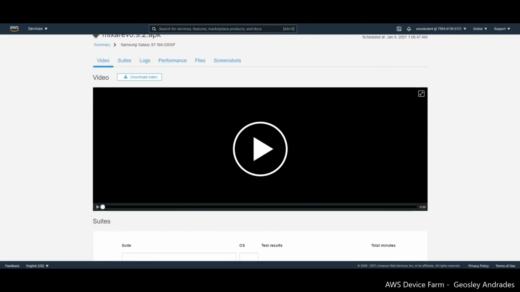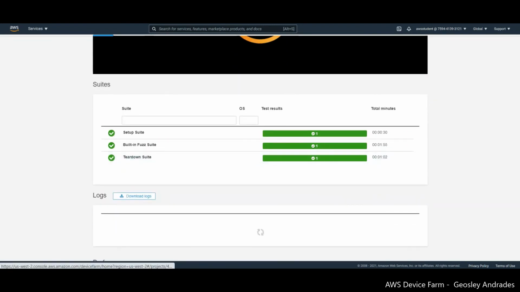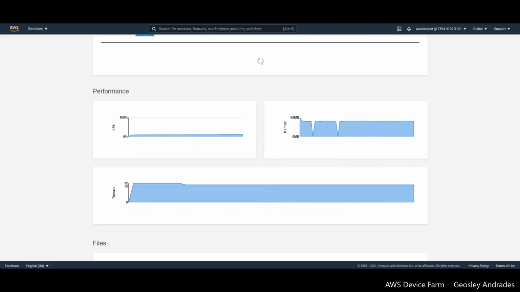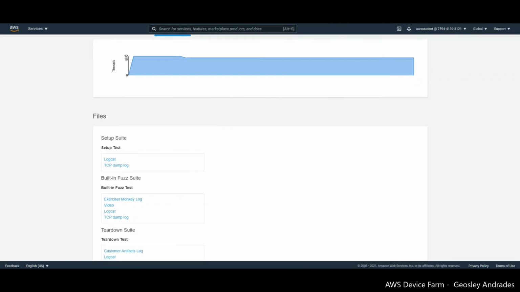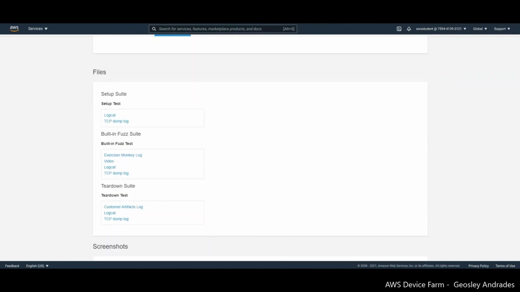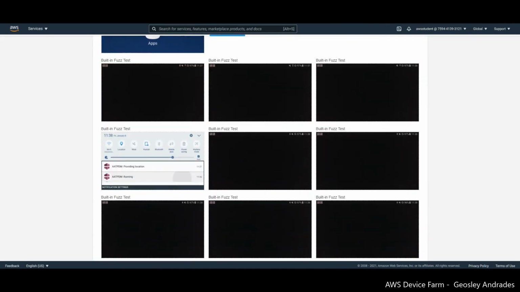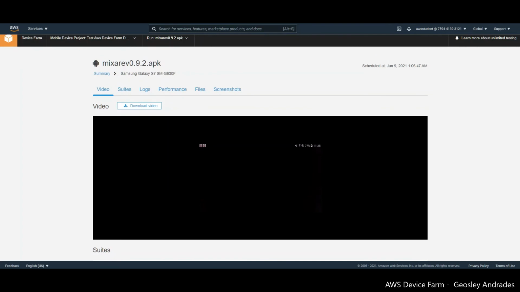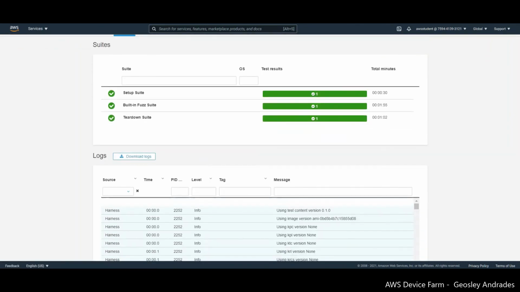You should get the run video as well to view. You should be able to see the logs as well as the performance in terms of CPU utilization, memory, threads, and the various files associated with this run. Along with that, you should see the screenshots of the test as well. So here's the video of the run, and here are the logs.